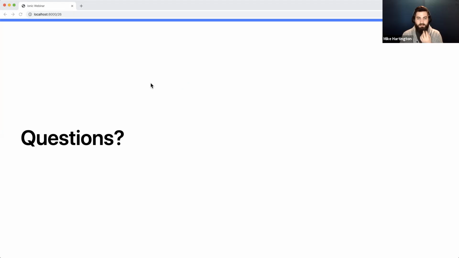Okay, I'll take this one. I'm relatively new to Ionic. I'm getting confused about Cordova and Capacitor. It's a pretty common question.